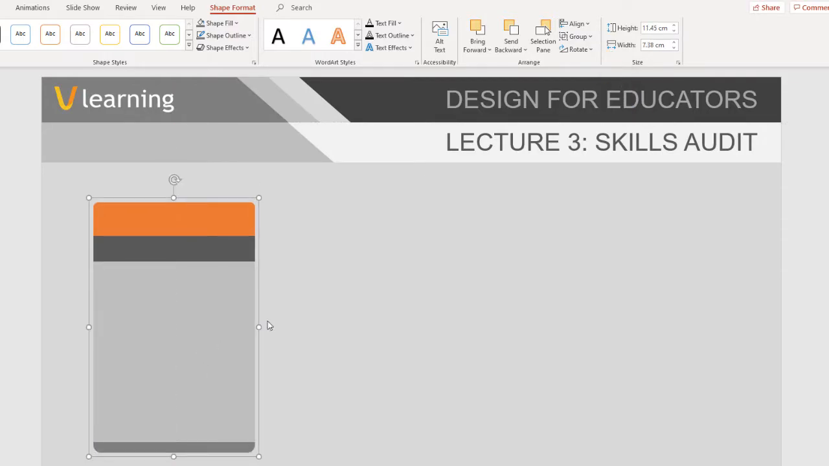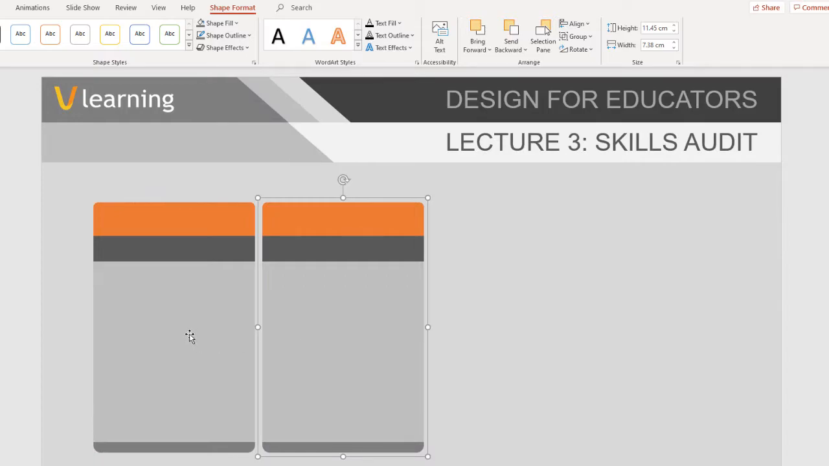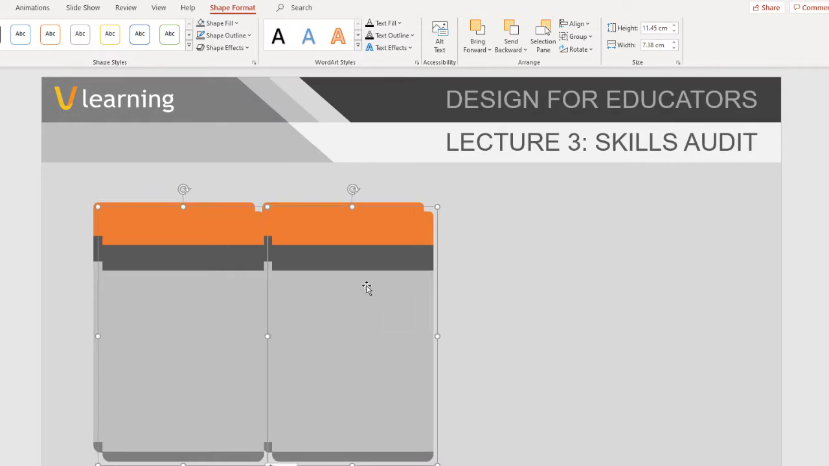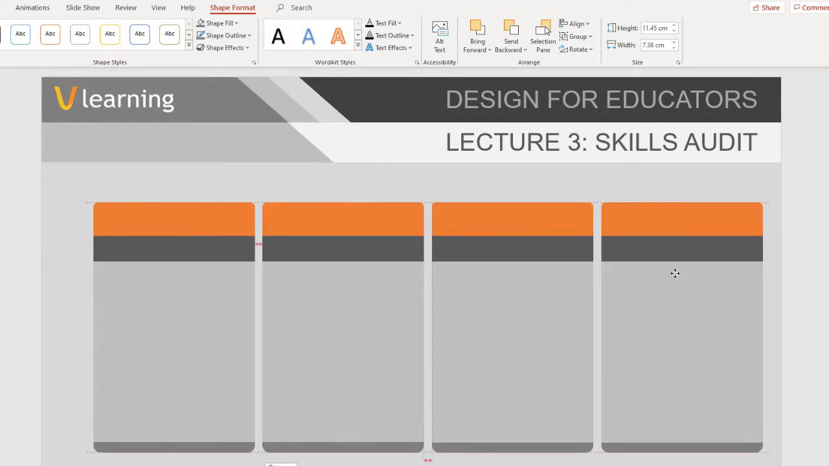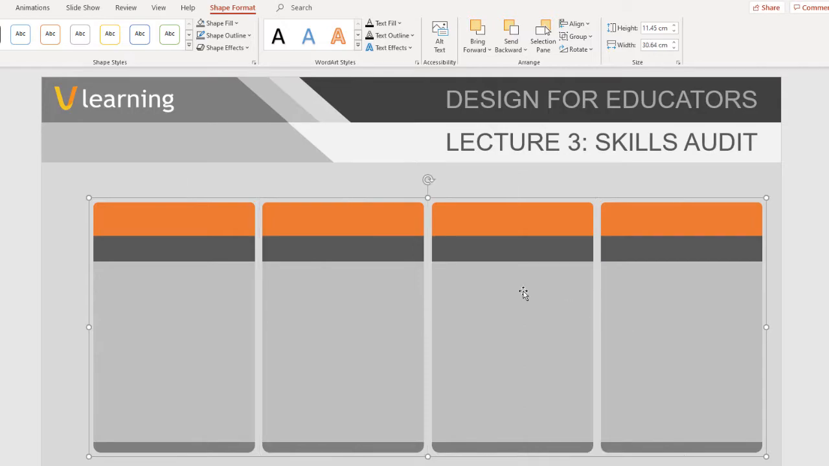Once you're happy with the size, you can cut and paste to create the desired number of text boxes you need. In this case, we need 4 topic boxes. Again, if you want to adjust the size, you'll need to group all 4 topic boxes together before resizing.